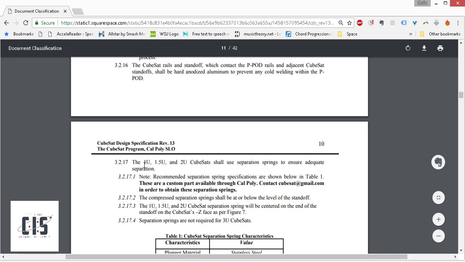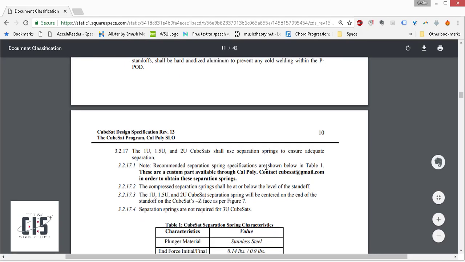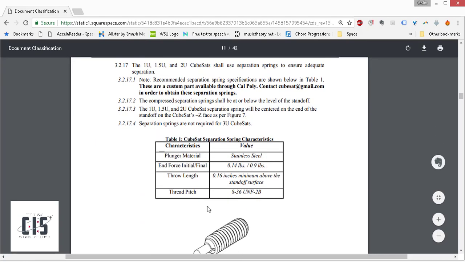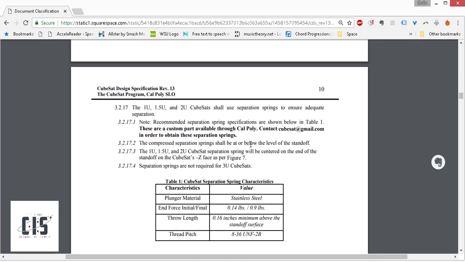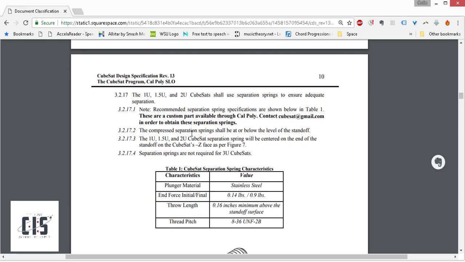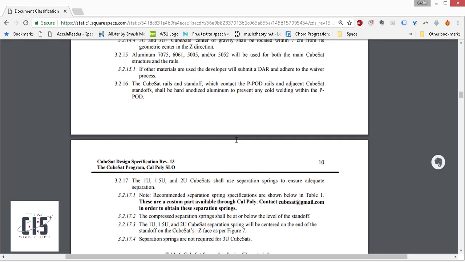While he's looking at that, I'm just going to go over some of the other requirements. We'll come back to 3.0.2.16. For 1U, 1.5U, and 2U, you shall use separation springs. You can get these ones down here. Contact your local CubeSat separation spring provider.